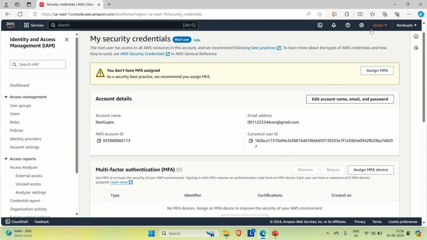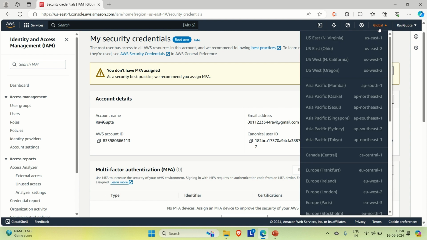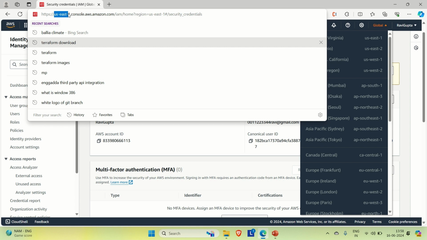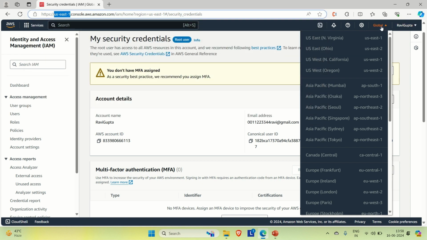Now, if you come here, we were logged into the EnggAdda account, right? And you'll see the EnggAdda is pointing to US East, which is also coming in the URL of this AWS where I have logged in. Sometimes it will go back to global, but when you log in, it will show you the region where you are logged in. So I was logged into EnggAdda, and it's pointing to US East 1.